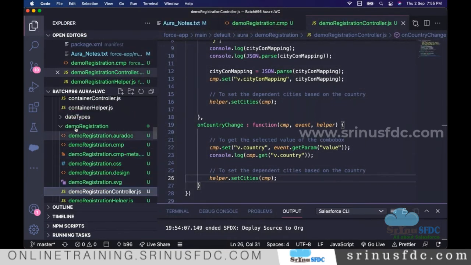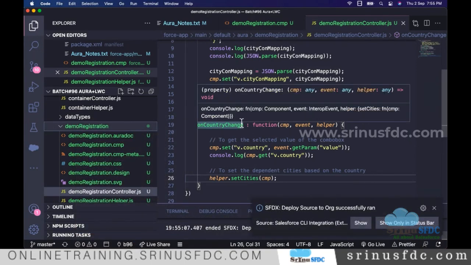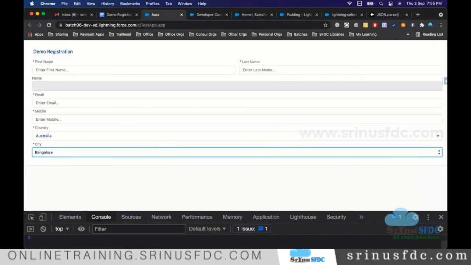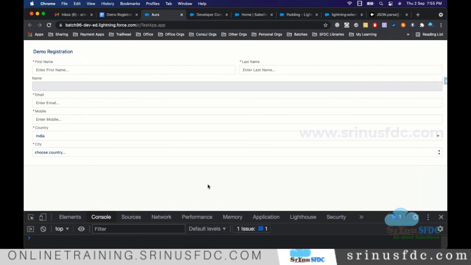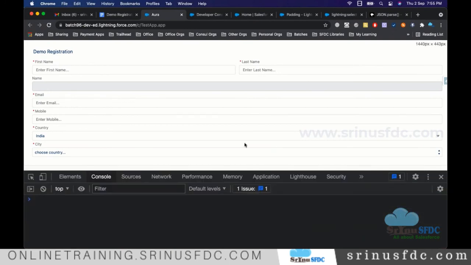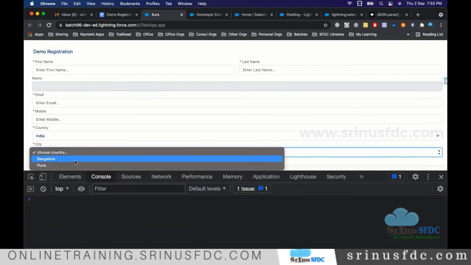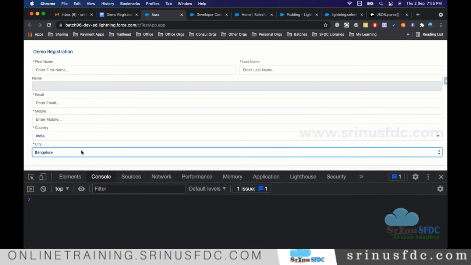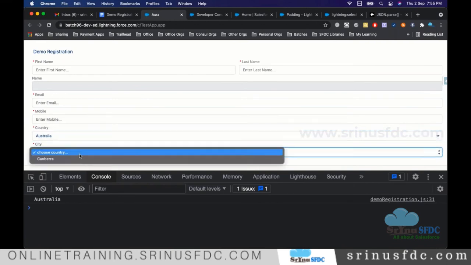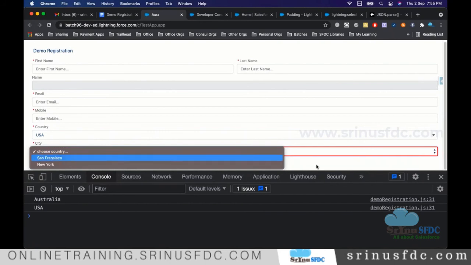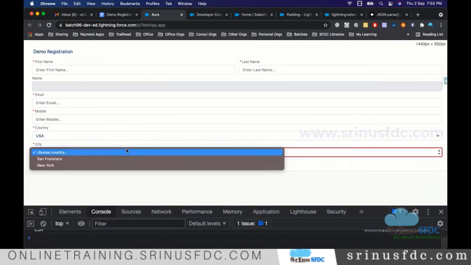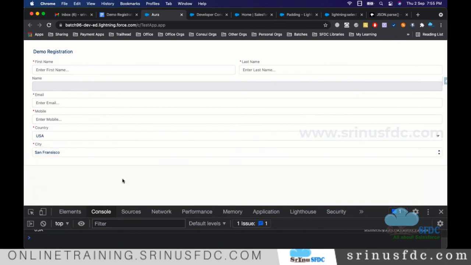Okay, now I click and deploy. It is deployed. Now again, just refresh. Okay, so now if you see here, if I change to USA, only those values it is showing. Okay, so I think we are good, right?